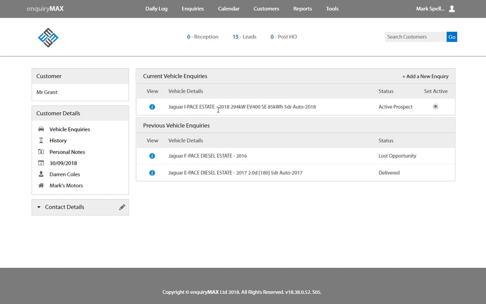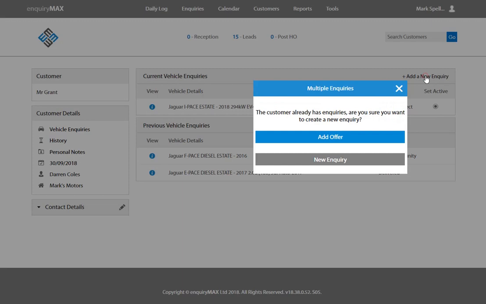But like I say, if he comes in and says he would like to buy an I-Pace and a sport brake, so he wants to buy two cars, then we'd add a new inquiry here, and we'd actually have the I-Pace inquiry and the XF sport brake inquiry running in the calendar, maybe at slightly different dates and things, but you will need multiple inquiries for multiple orders.